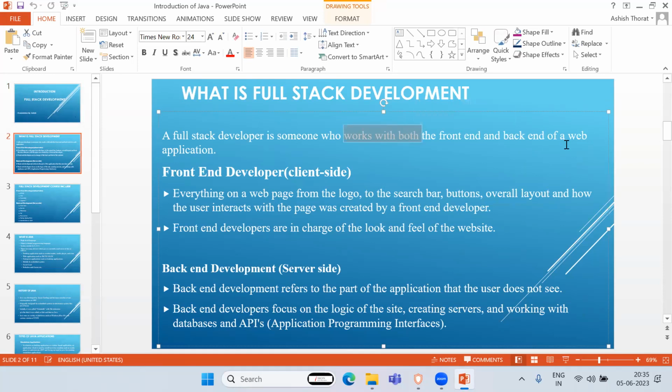So what is meant by web application? A web application means any website. If you go to the browser and hit www.google.com or www.facebook.com, any website or application which you access through the browser is called a web application. And this web application has two sides. One is called front end, which is visible to the user, like the look and feel. And the second one is the backend, which is completely hidden from the user.